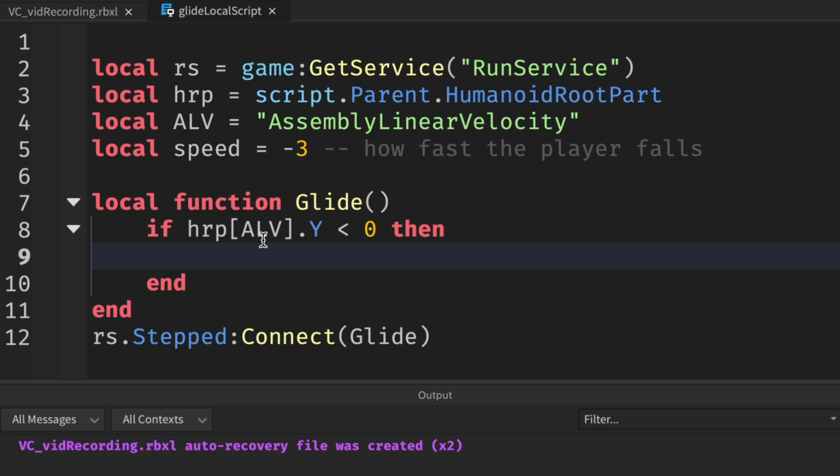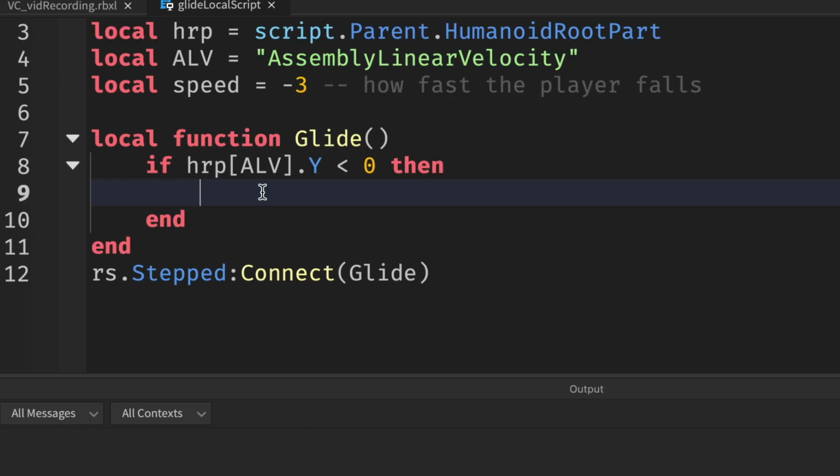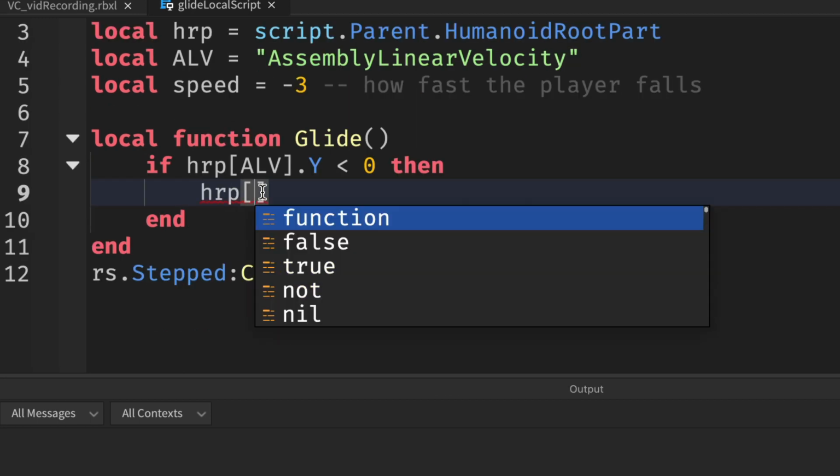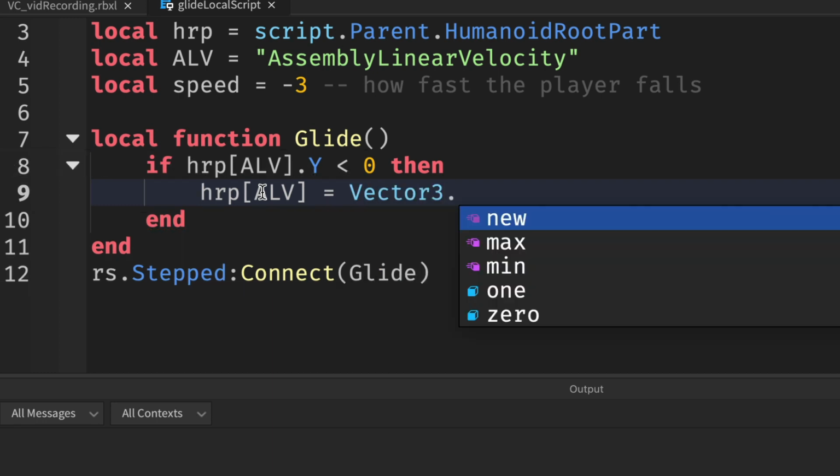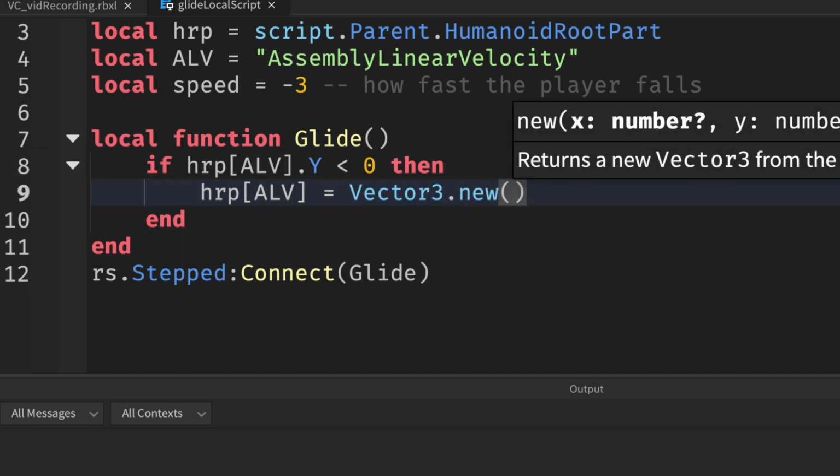Now what this means is the y, which is moving up in the air, okay, if this is less than 0, which it's negative, that'll mean that the player is falling, and that's where we want to make them glide. Alright, so to do that, we type HRP and then a set of square brackets and ALV, and then move over and type equals, and we're going to create a Vector3.new, and you'll see X, Y, and Z.